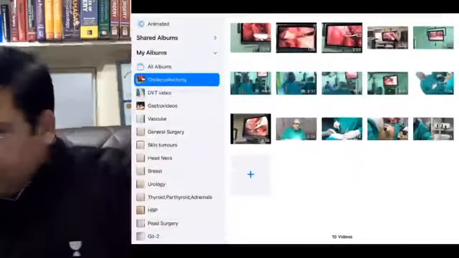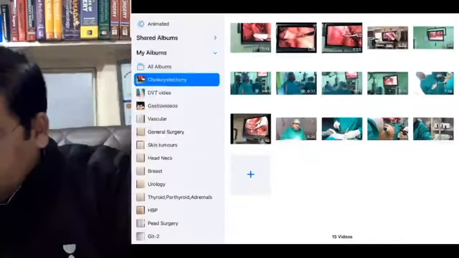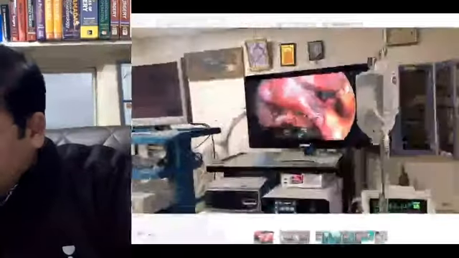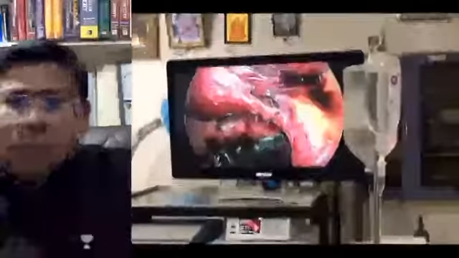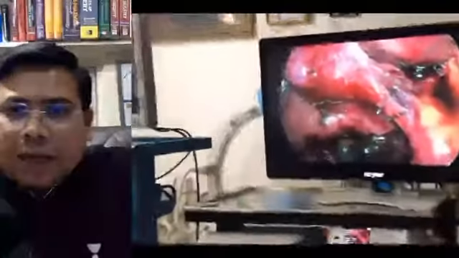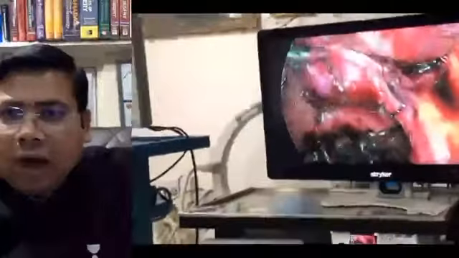And I'll show you how we do a clipping, etc. You can see how we do a clipping also. I will show you one video. Try to see this video. The calots has been opened. And now I have put the clips.